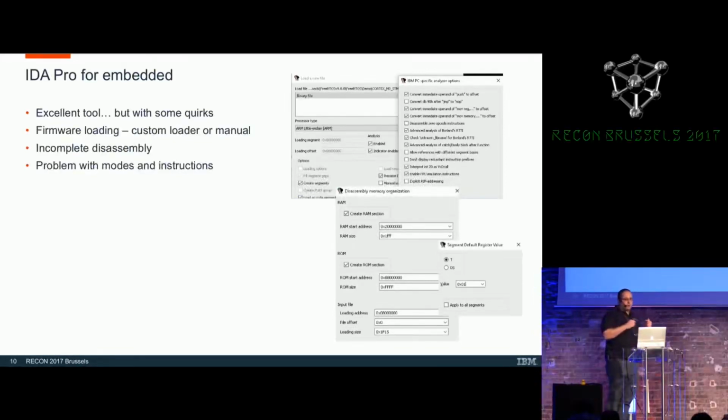This is why we are going to speak a little bit about the architecture of FreeRTOS, to help us discover functions. When we are talking about FreeRTOS, it will be a little bit cleaner. We saw problems if any of this is not properly set up: with mode and instructions. If you don't set the segment default register value T to 1, it will not decode Thumb instructions properly, for example. Or you will have to manually switch each line to Thumb mode.